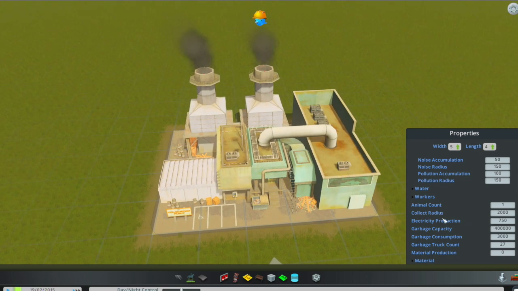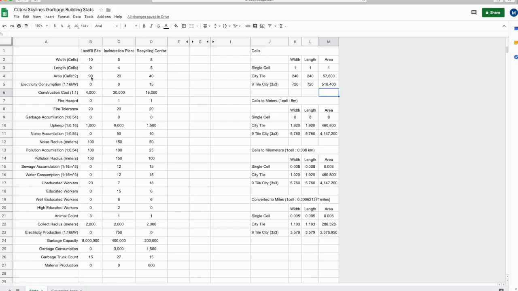Now to illustrate that point, I've gone ahead and put together a quick spreadsheet that shows the landfill, the incineration plant, and the recycling center, and over here we have the conversion factors. We're going to use these values to help guide us towards making a reasonable and realistic hybrid incineration recycling facility.